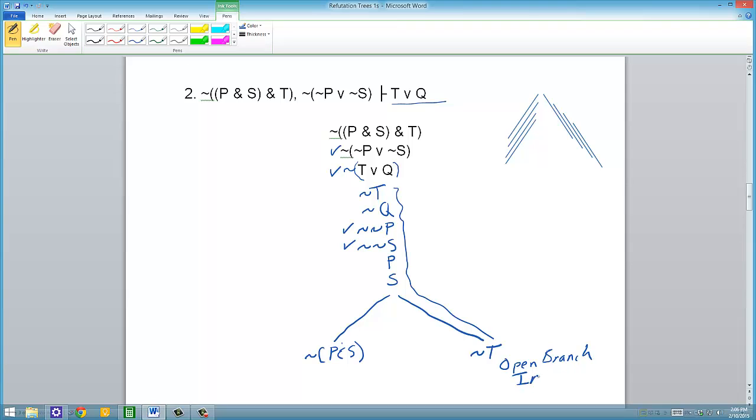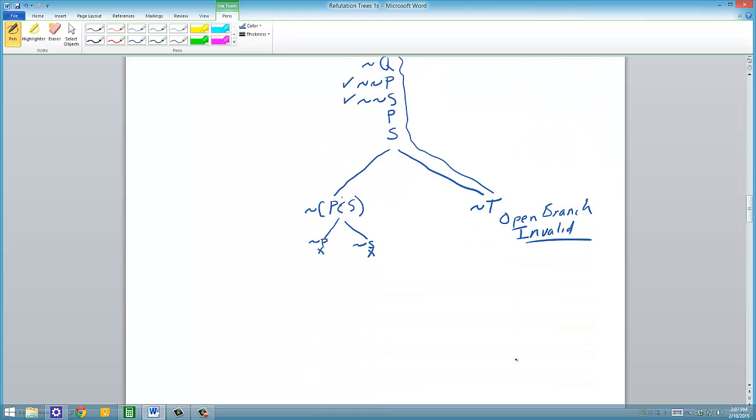invalid. Now, if you wanted to go ahead and operate on here just for the heck of it, you can certainly do that. So this is a branching, it's a negated conjunction. So not P or not S. And interestingly, you do have contradictions here, right? So you travel up, not P, S, P, right? Not P and P contradict each other, so that closes. Not S contradicts S, so that closes. But it doesn't matter that these close because this one is open and you only need one open branch, right? Okay, so let's go to the next one.